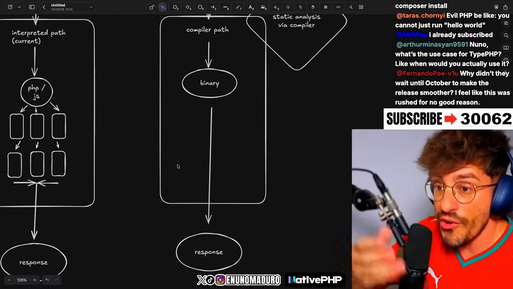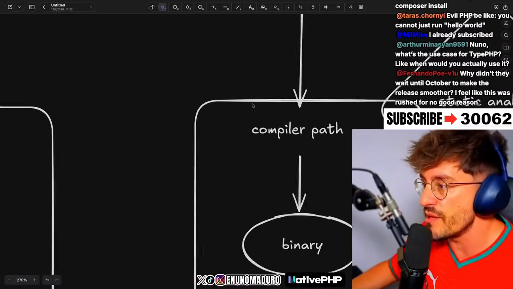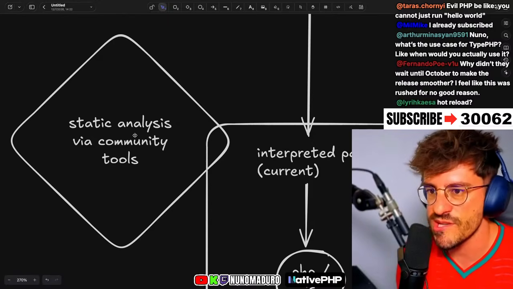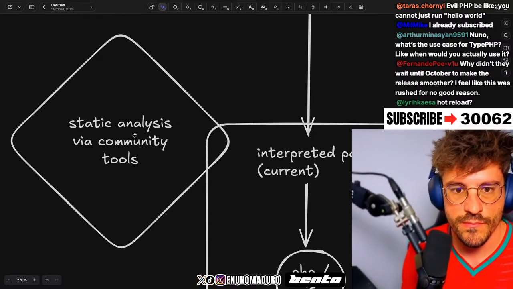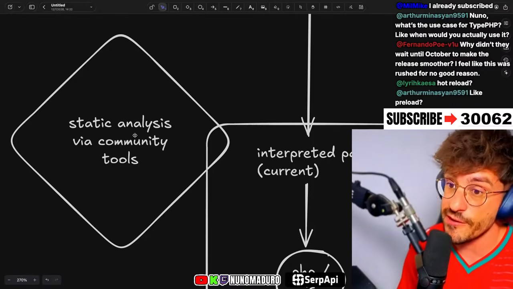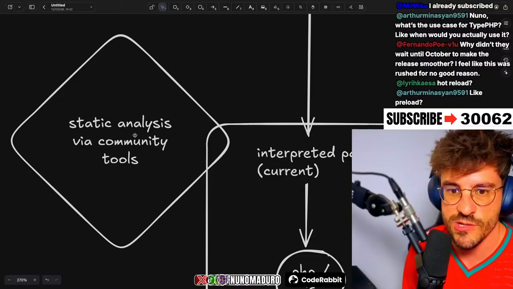Now, what you also get from this is that because it's compiled, you get static analysis through the compilation instead of getting static analysis through community tools like PHPStan. Preload is a little bit different because for preload, you still have to ship PHP to the server.